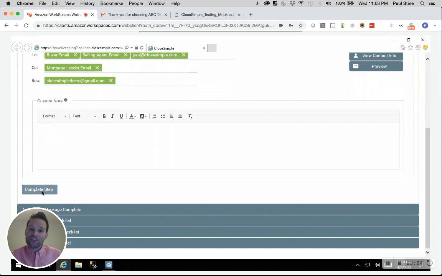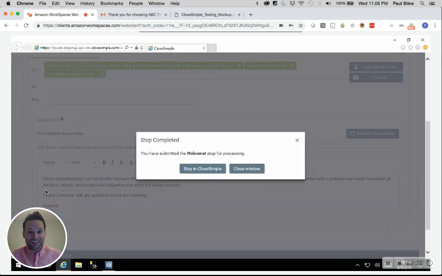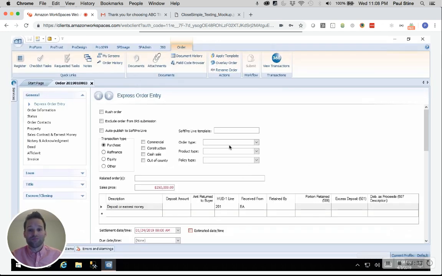After I've got it configured, which it typically is just already done and set for people, I'm just gonna click complete step. All of those emails and text messages are gonna go out. I'm gonna close the window, right back to SoftPro. So the idea is once people get used to this, they load CloseSimple, click complete step, and it's really, really fast.